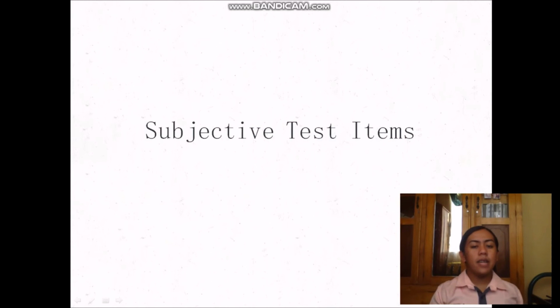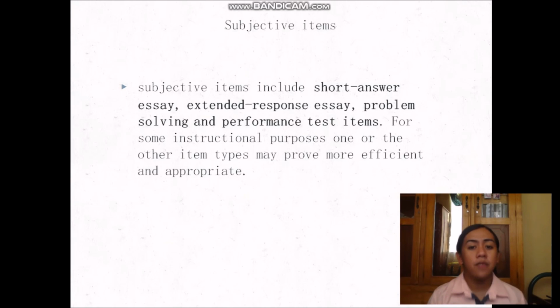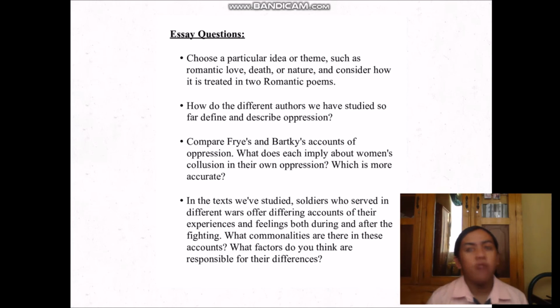So now let's tackle the second type of general category of test item, which is the subjective test item. So subjective items include short answer essay, extended response essay, problem solving, and performance test items. For some instructional purposes, one or the other item type may prove more efficient and appropriate. So, one of the best examples that I could give in the subjective test item is the essay. And this is one of the examples of an essay question, as shown on the screen.